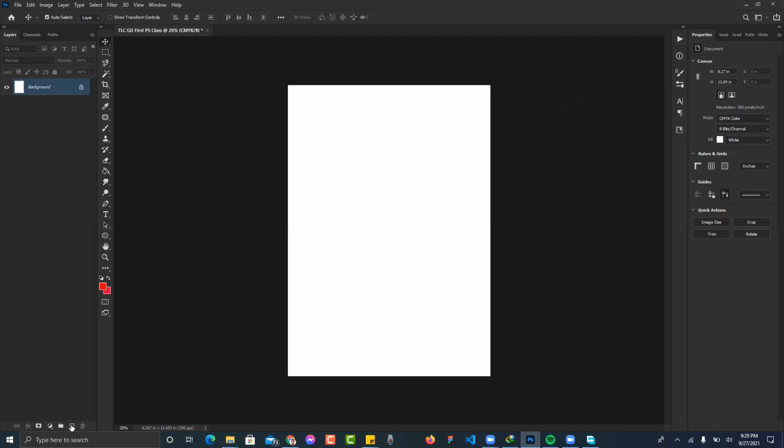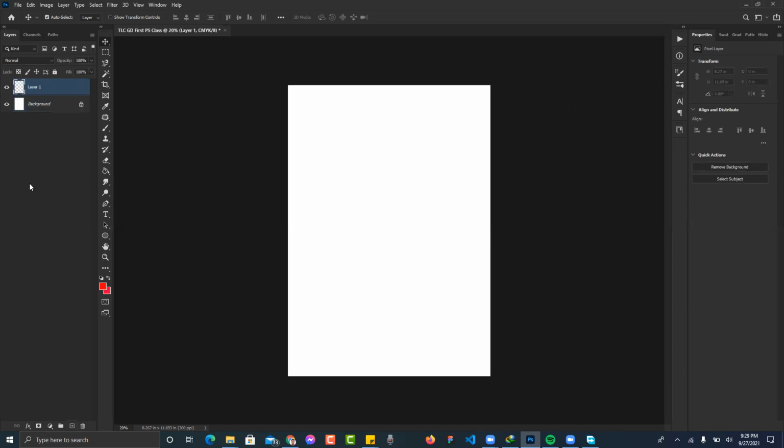So come here, select that, and boom. That's another way to create a layer. Now, to rename the layer you've created this way, you need to just double click on the name, on this label that says Layer 1.